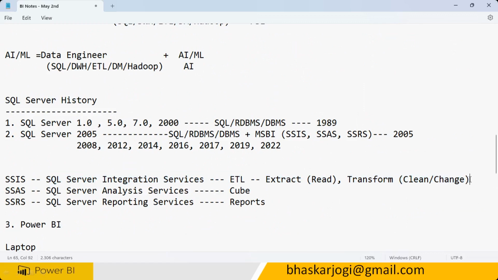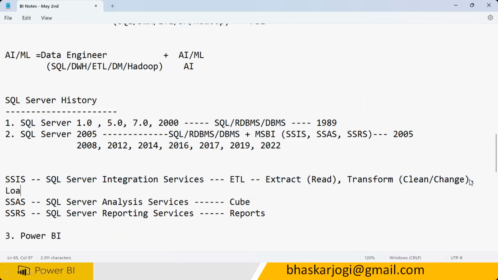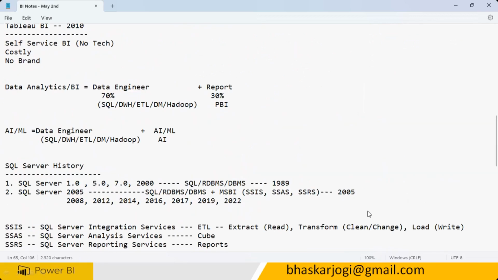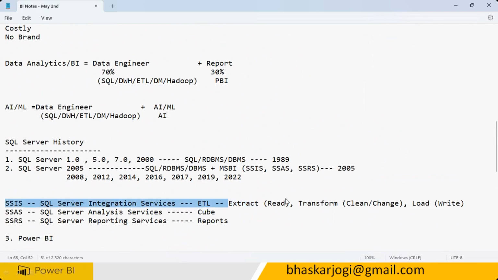The cleaned data we are going to load. Load means you are going to write the data into the destination. Clear? So ETL means these operations. Did you understand? Extracting the data, reading the data from multiple servers, cleaning the data with the help of a transformation, and writing the data into the destination. That is what ETL stands for.